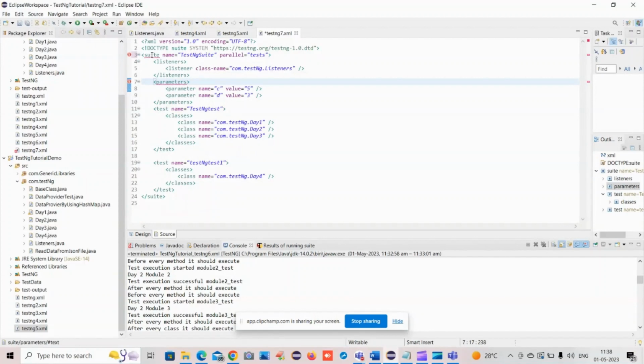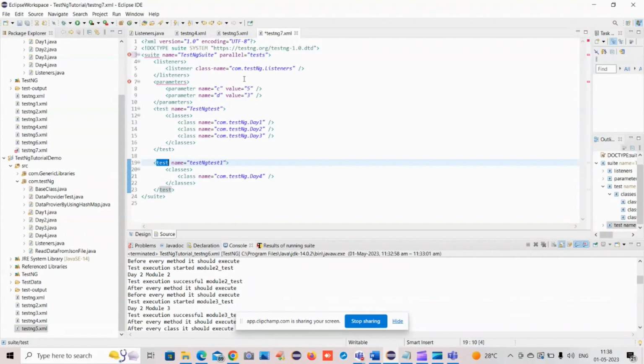So basically we know that inside the suite we have different test folders, and inside the test we have different classes. When we declare the parallel keyword inside the suite, it means the different tests will be executed parallelly. When we declare the parallel inside the test, we are going to execute the different classes parallelly. So firstly we will learn about the parallel execution inside the suite.